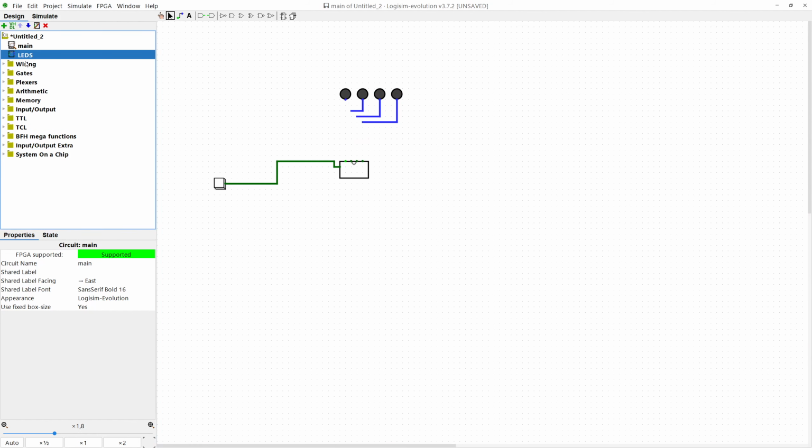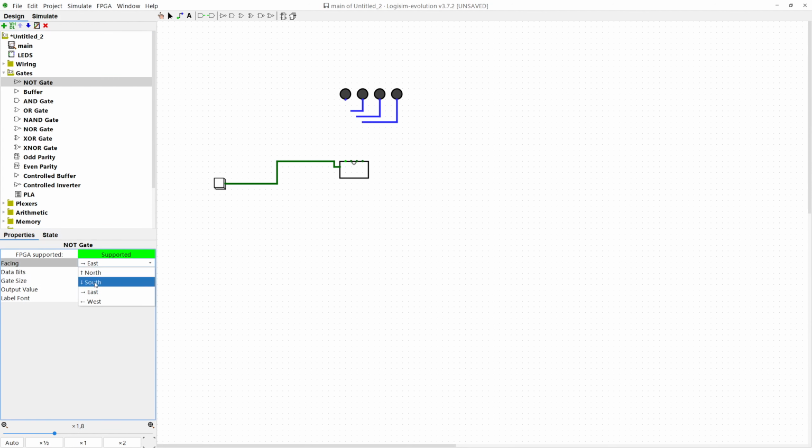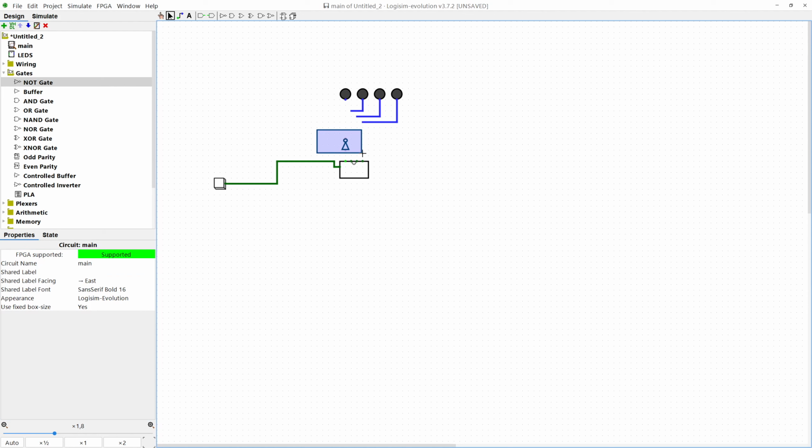So let's go to gates, find our NOT gate. Okay, there we go. We want to face north. I don't want a narrow symbol for it. There we go. Perfect. That's it. So now it's functioning as intended again.